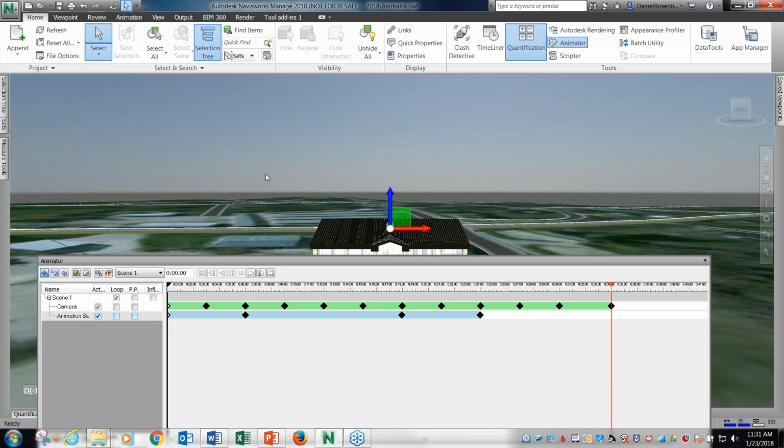So the Timeliner is predominantly used for construction scheduling and visualizing when parts and components are going to be on the site at certain times. So I have a demo that's kind of already done that'll show you the more traditional use of this tool, and then I'll kind of do our own little example here.